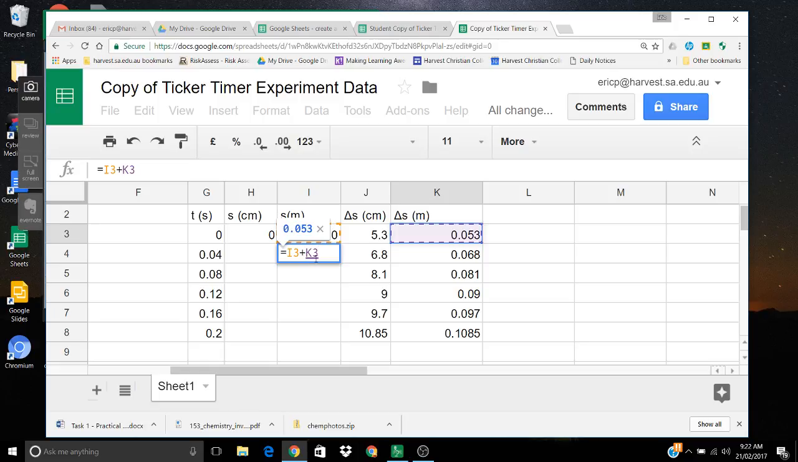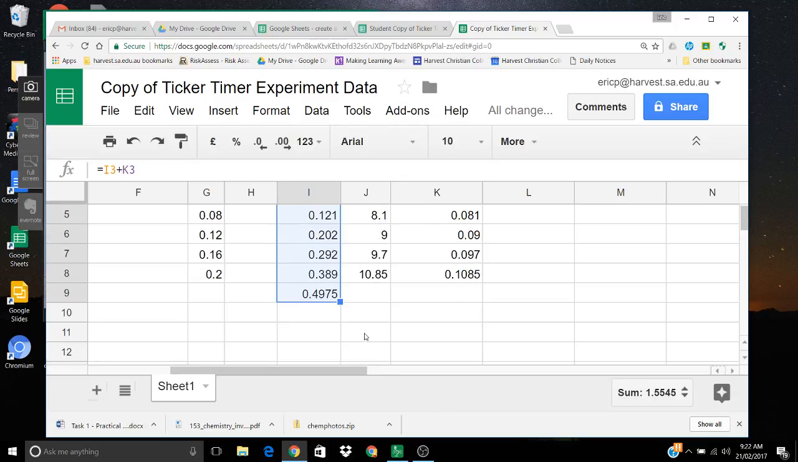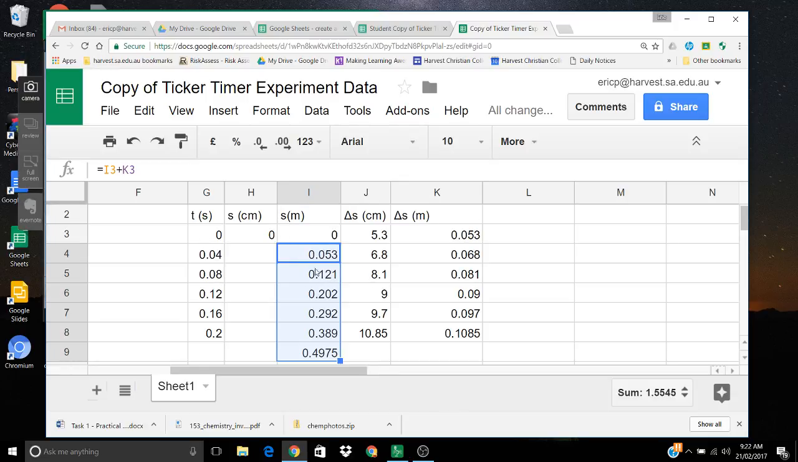All right. So the first one is all right. It's moved 0.053 meters. But if I click and drag up to the row below, what it's done now is it keeps adding all these distances. So this is how far it is from its origin, whereas this is how far it's moved in each separate interval of time. Okay.